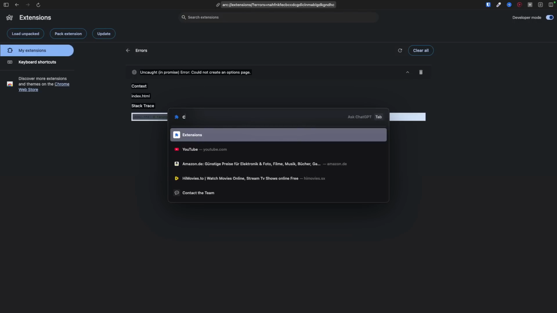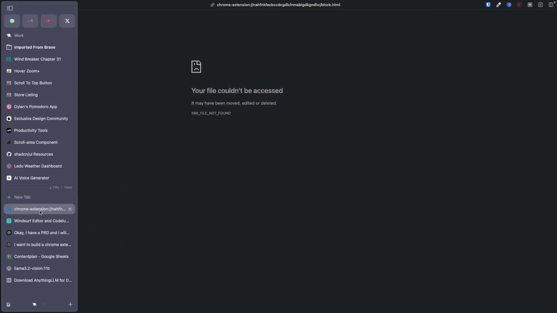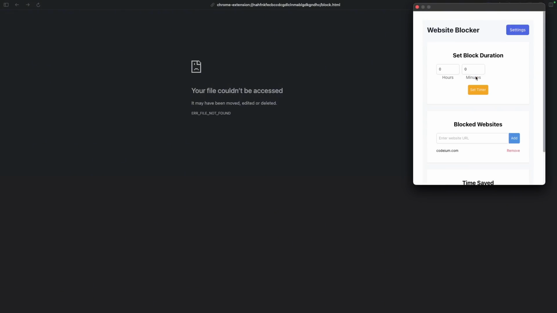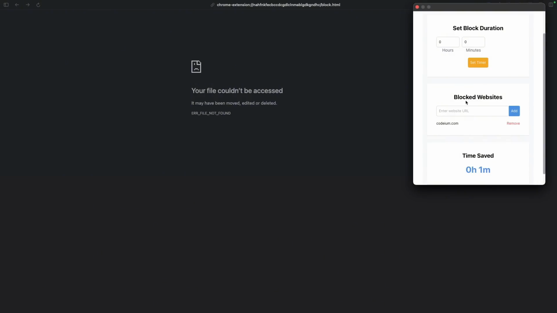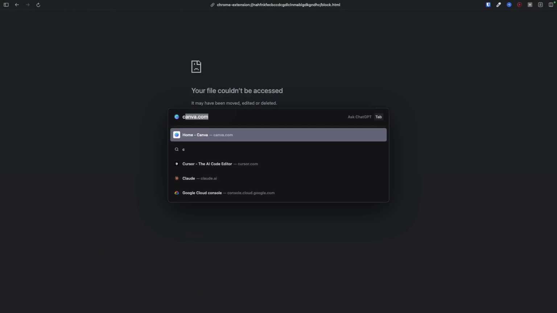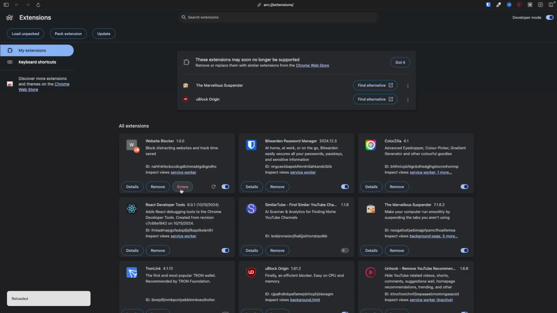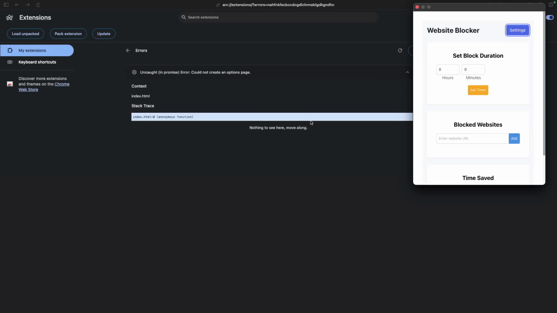So we now should be able to access Codium again. No, we aren't. Okay. Okay, so the time saved also works. But I think the problem is that we still can't access Codium because, well, whenever a URL is added to the blocked websites part here, it probably stays blocked, right? Even after the timer has run out. So let's do accept all. Okay, so let's reload the file. So we still can't access the options page.